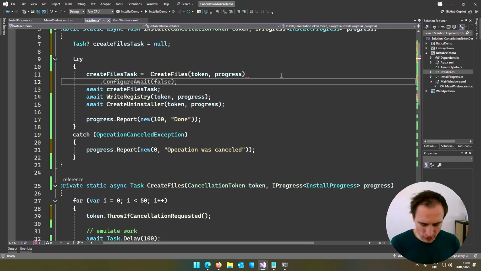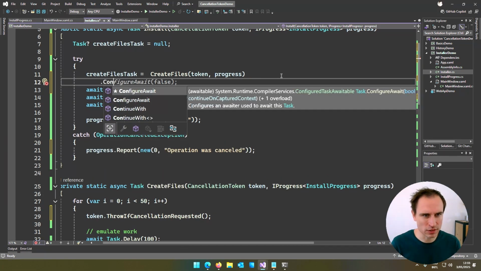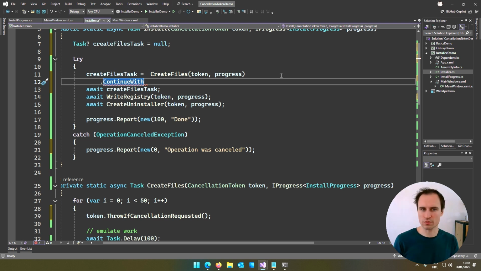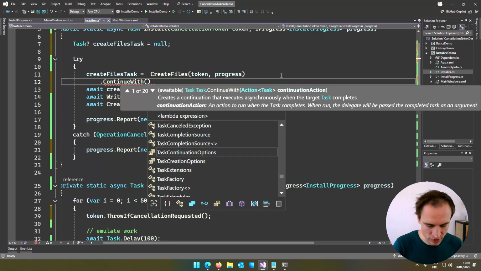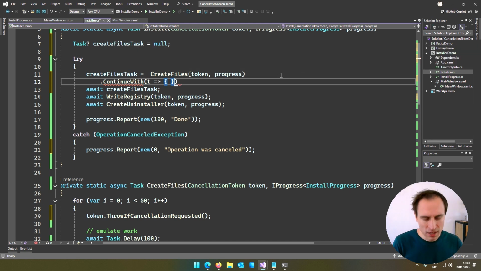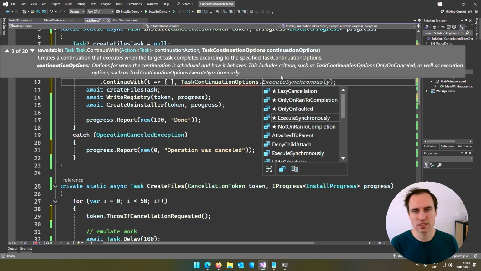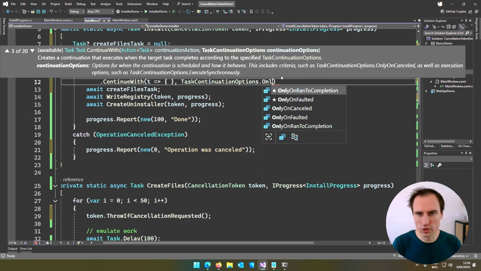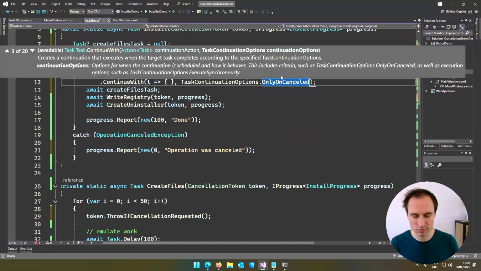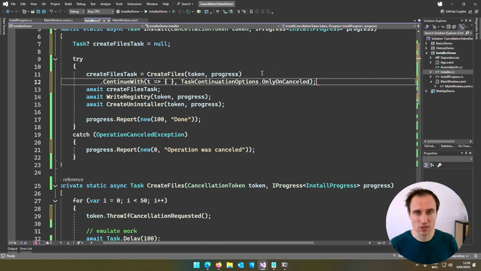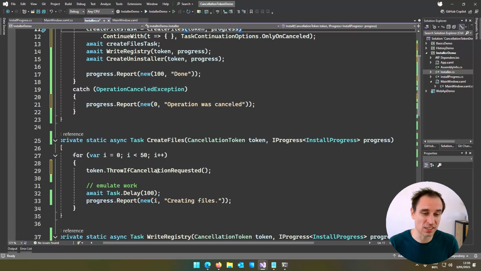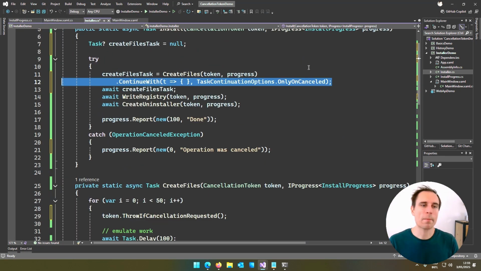All right, so let's say that you write code like this, where you're going to write something like this, continue with, right? So once this is done, I want to continue with another task, right? Now you only want to do that in certain situations. So we could say task continuation option only on cancelled. Yeah? And once again, this thing will only work properly if you actually throw the exception. So we expect this exception. We expect it to work in a certain way.